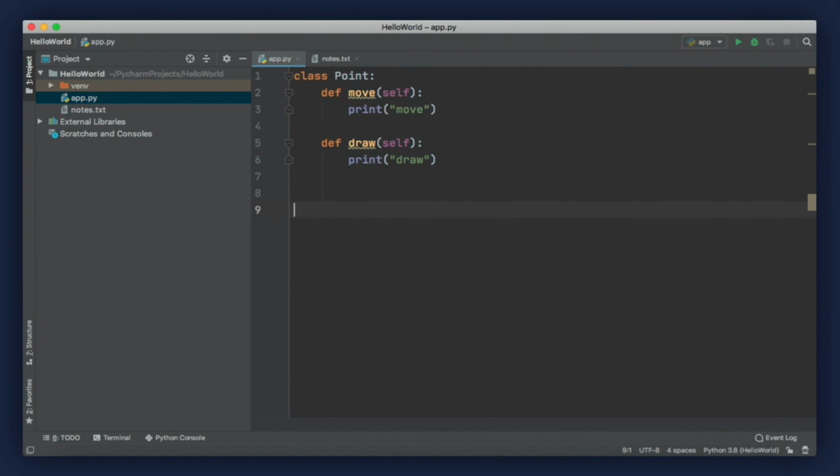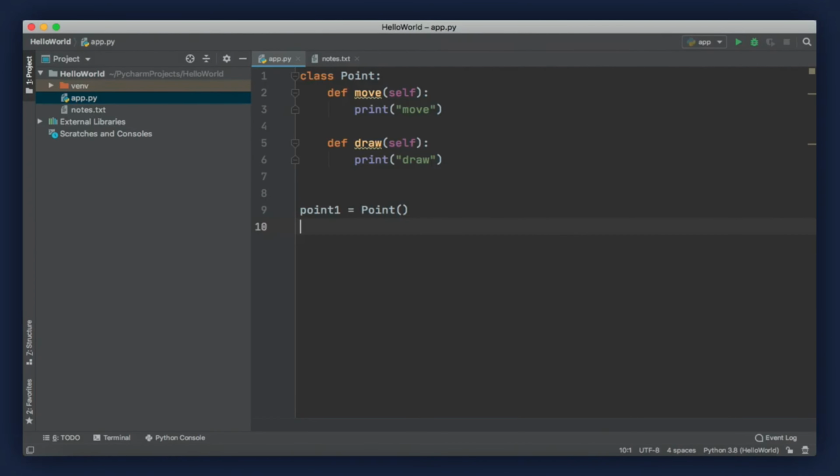The class basically defines the blueprint or the template for creating objects, and objects are the actual instances based on that blueprint. So we can have tens or hundreds of points on the screen. These are the objects or the instances. So to create an object, we type out the name of our class and then call it like a function. This creates a new object and then returns it. So we can store that object in a variable. Let's call that point1. There you go.